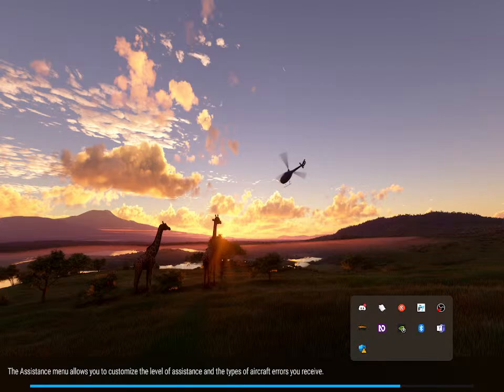Alright, come on, Microsoft. It is taking a minute to load, but sometimes it does this.